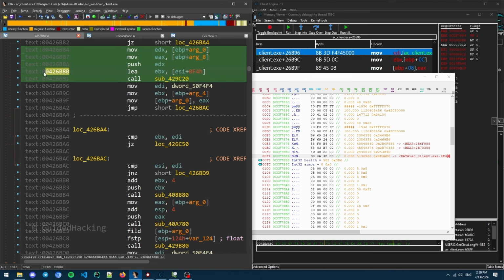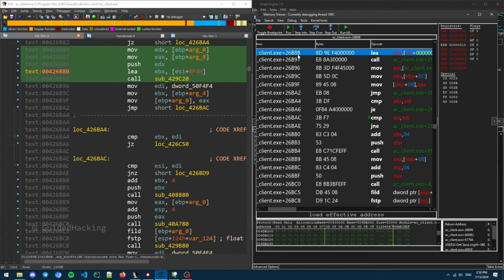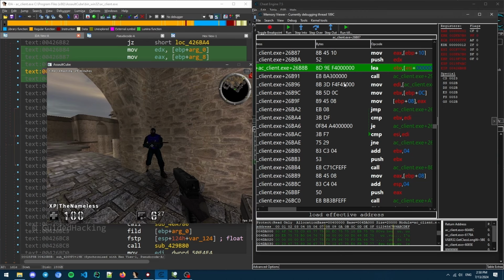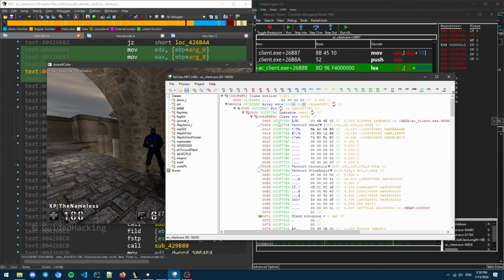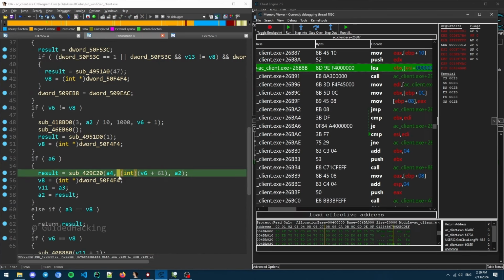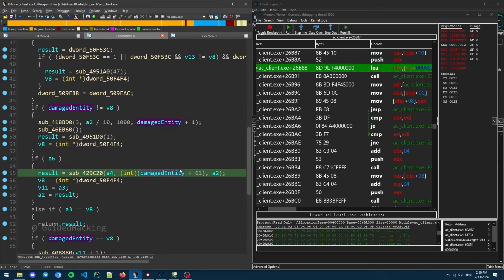Let's actually test this. I'm going to take this address, go back to Cheat Engine, Control G, paste, and toggle breakpoint. Hit run, go back to Assault Cube, damage the entity, and see what ESI is all about. ESI is 0CCF7, whatever. 0CCF7790. Yep, exactly. So this is pointing to our damaged entity. So let's rename v6 to damaged entity. Why not?